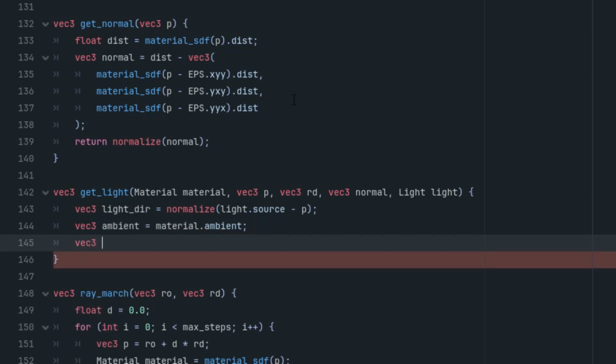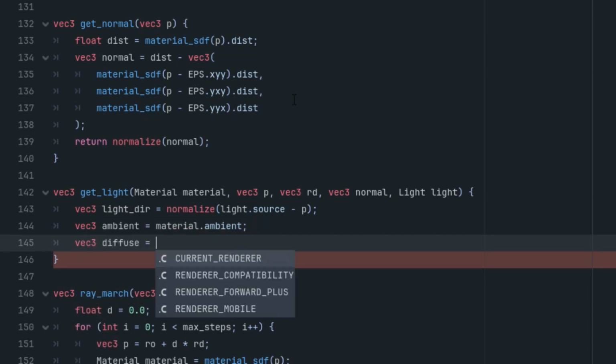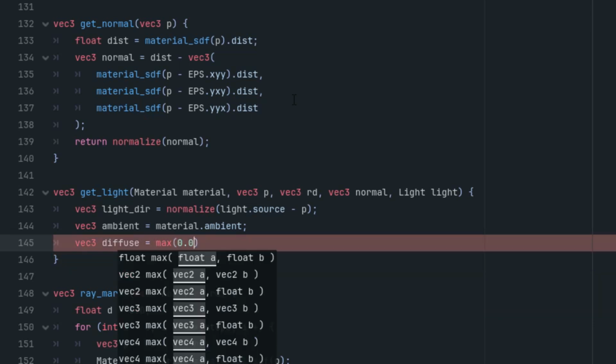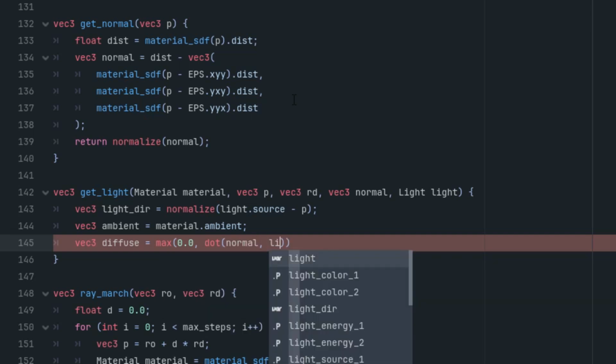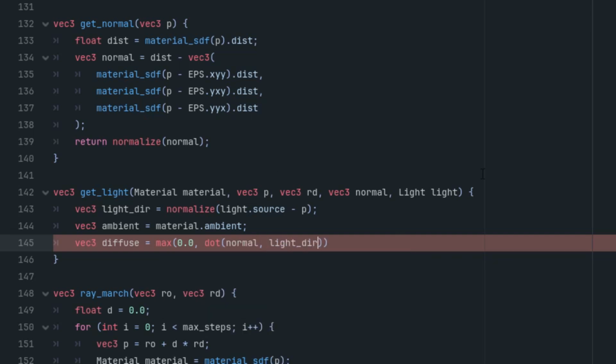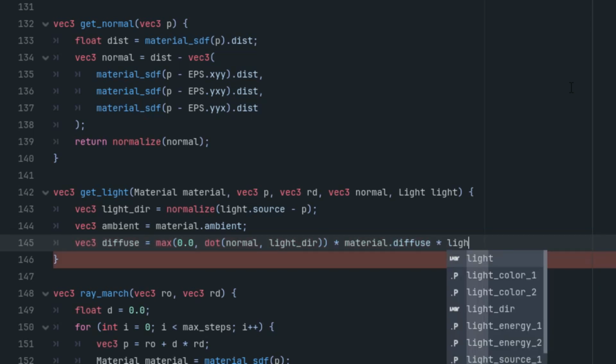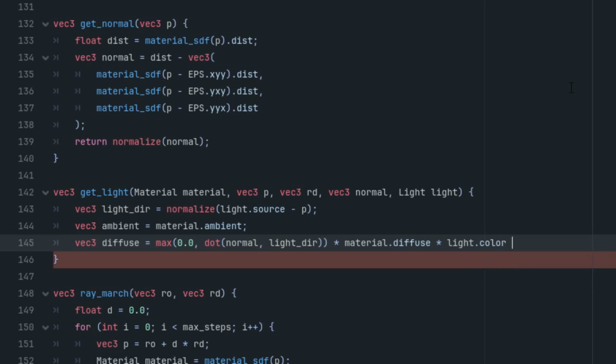Vector 3 diffuse will be, as I said, we want to make sure it's not negative, so maximum of 0 and the value dot product, as I mentioned, between the normal vector and the light direction. Okay, and this we want to multiply by our diffuse value of the material and by the light color and by the light energy.